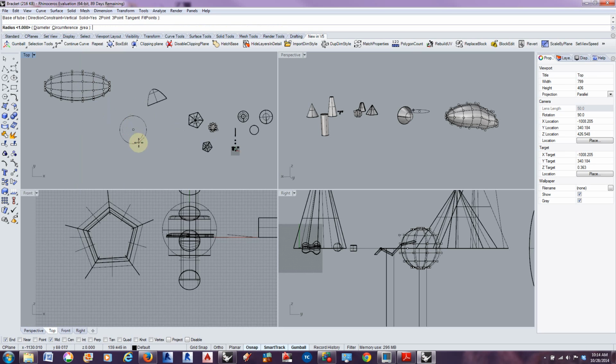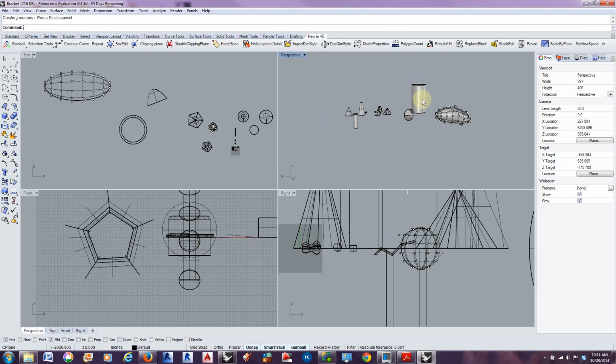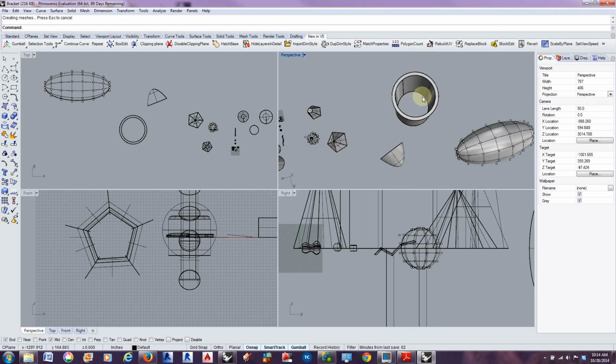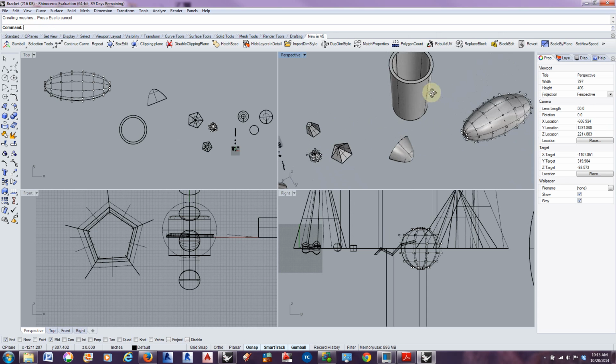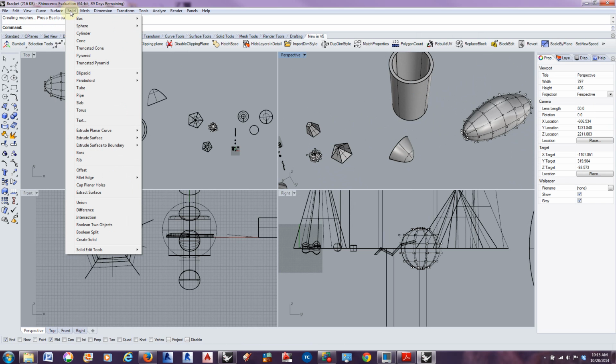Tubes. First we define the outer thickness, then the inner thickness, right? And then we define the height of it. And so you can kind of play with the rest of these a bit.